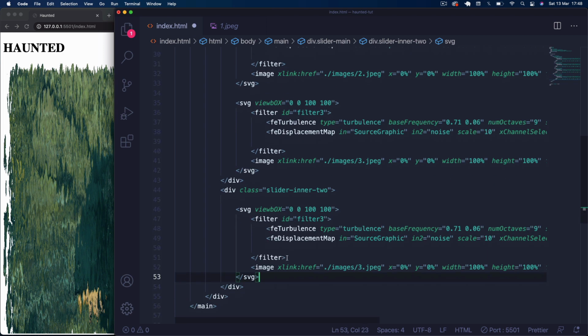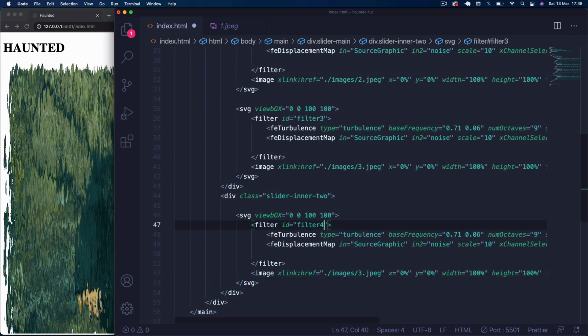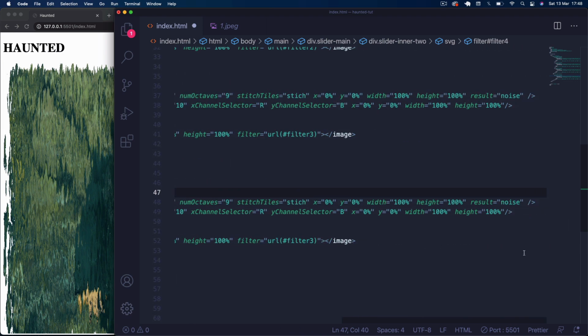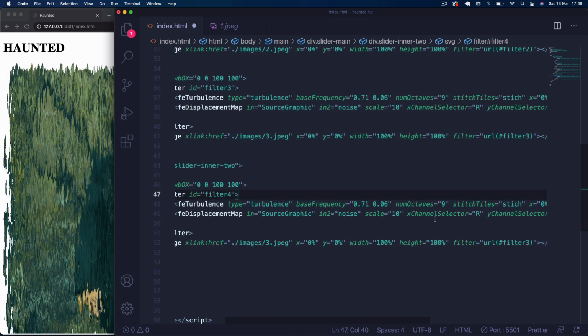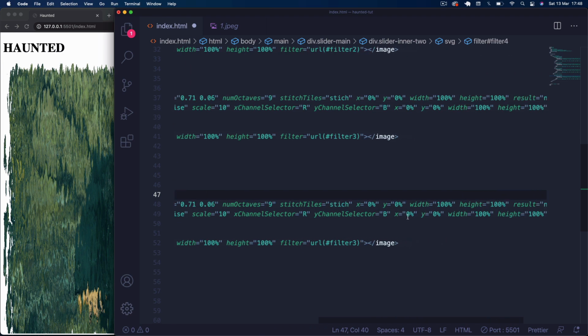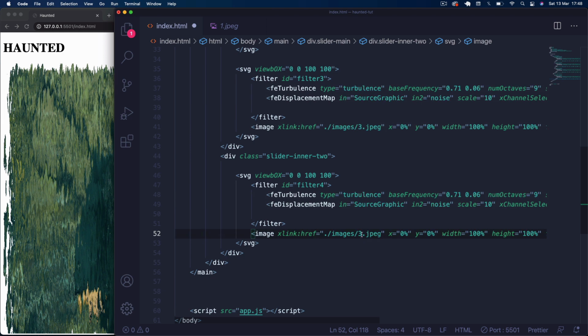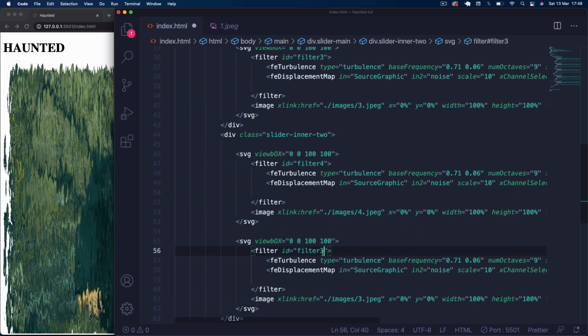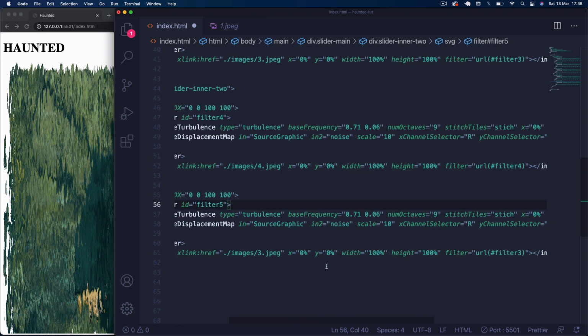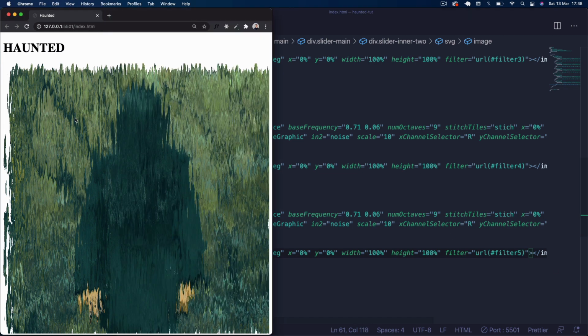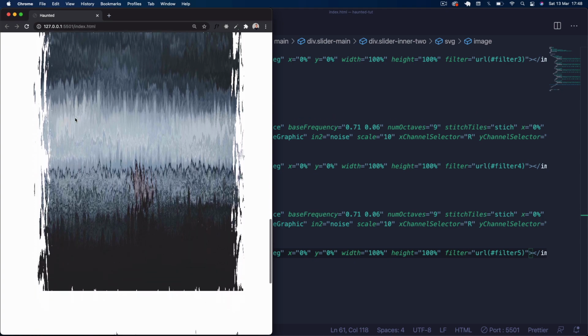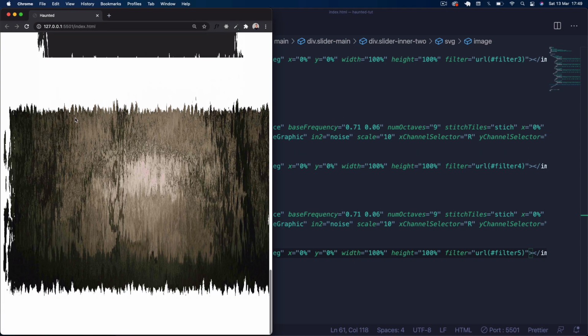Okay, so I'm just going to copy that SVG section again. This will be the fourth image. So change that to filter 4, and then image 4, and finally we'll just do that fifth image. Okay, so filter 5, and then we'll just say image is 5 and the filter of 5 here as well. Okay, so we have our images now. Yeah, that's looking okay for now.